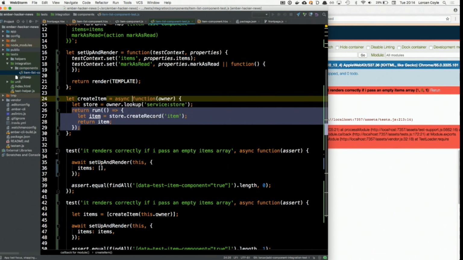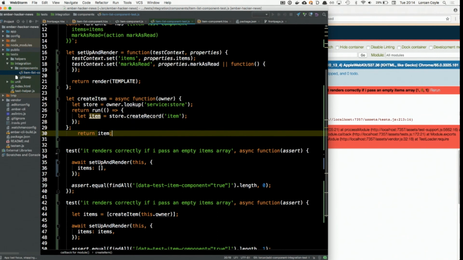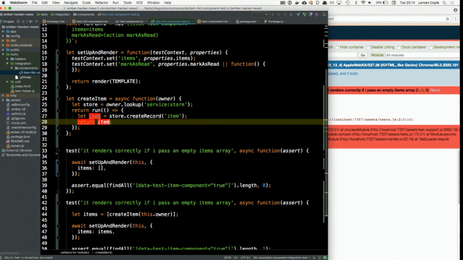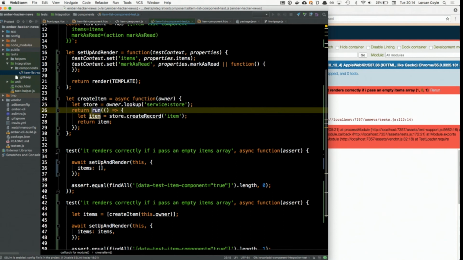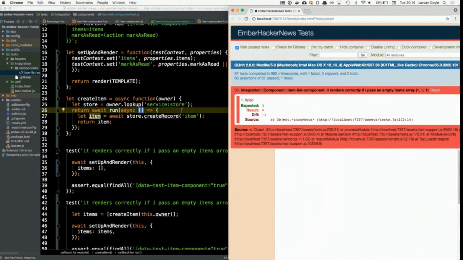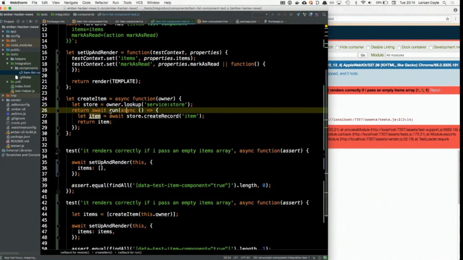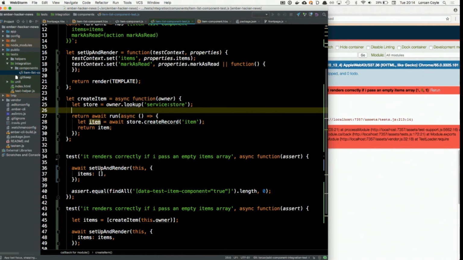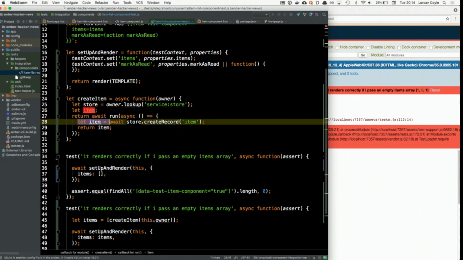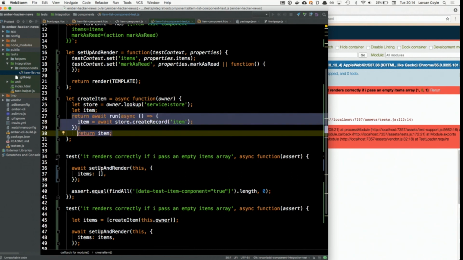So the return needs to be outside the run. But then the item would need to be inside. But you can do that item outside. Can I do something like this? If in doubt, just keep putting awaits. I don't think Ember run loop knows to return things that you're returning from the run all the way up. Right. So this is what I was saying, you might need to pass in the array. So could I do that? I think so.